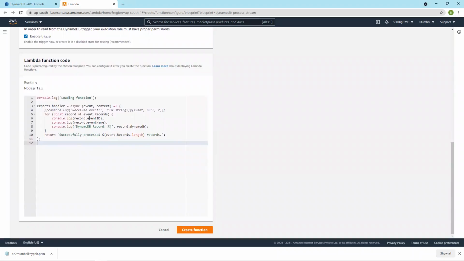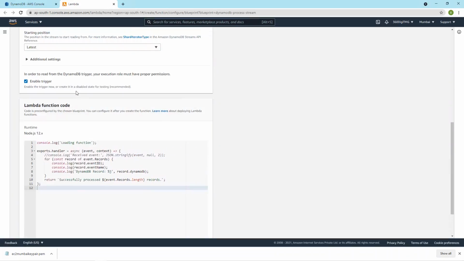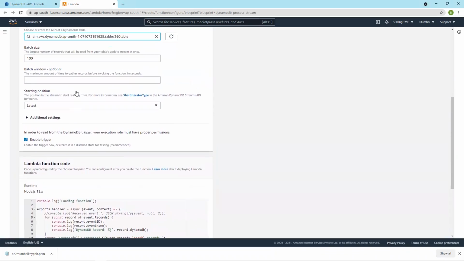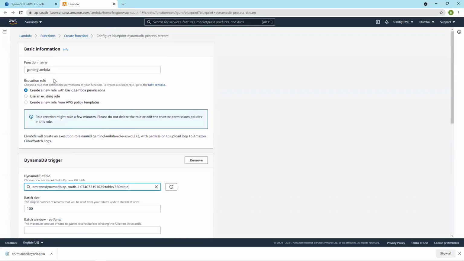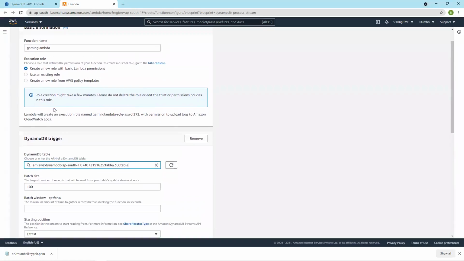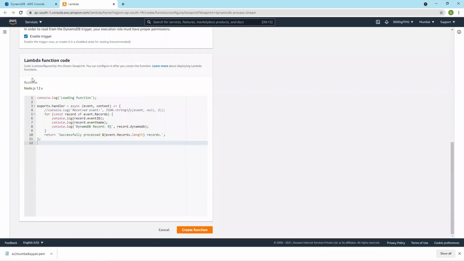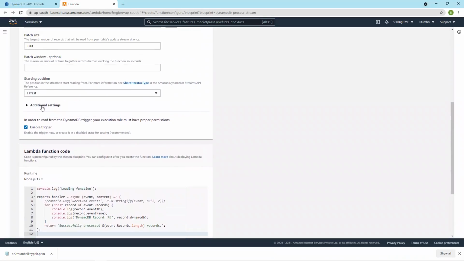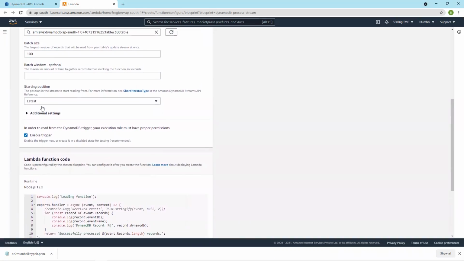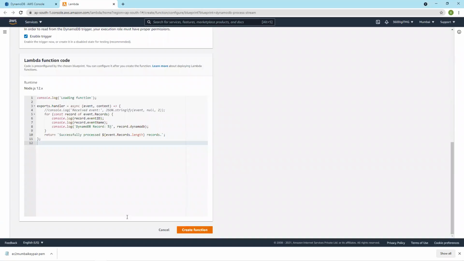So this is the Lambda function code. If you see here, for event records, event ID. This is Node.js. If you want to write in Python, where is the option? By default, it is Node.js. You can use others also. So anyway, let us say create function.